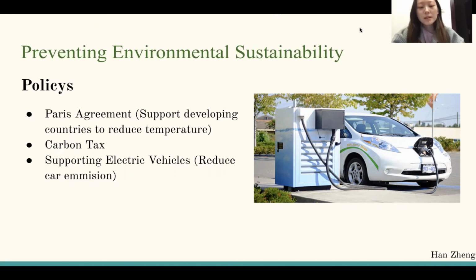Moreover, many governments assess the policy of carbon tax. A carbon tax is a way to have users of carbon fuels pay for the climate change caused by releasing carbon dioxide into the atmosphere. Additionally, governments encourage the use of electric vehicles. Electric vehicles avoid direct emission to the environment, which can effectively prevent climate change from air pollution.